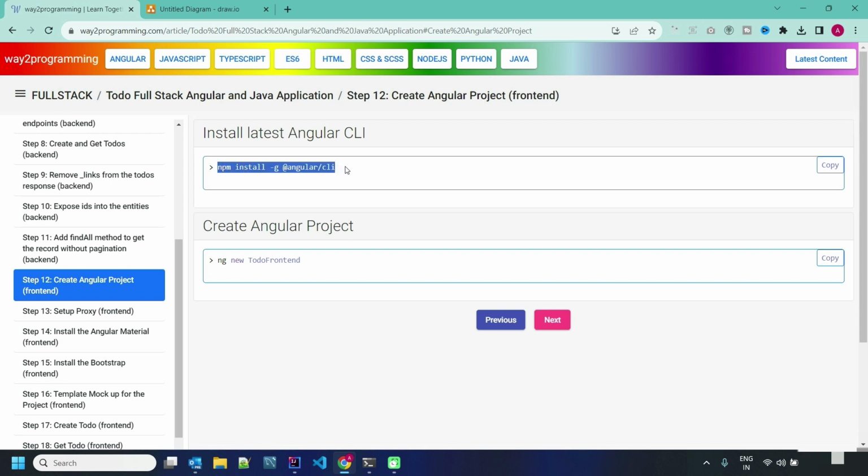To install Angular CLI globally, you can see this command starts with npm, which means we are using Node Package Manager to install the Angular CLI. So first of all you should have Node.js installed on your machine. You can install the latest version of Node.js. After that you have to give this command.